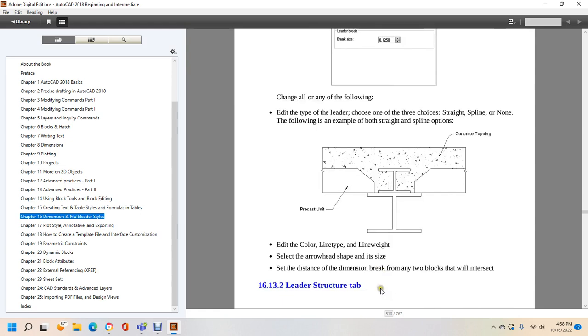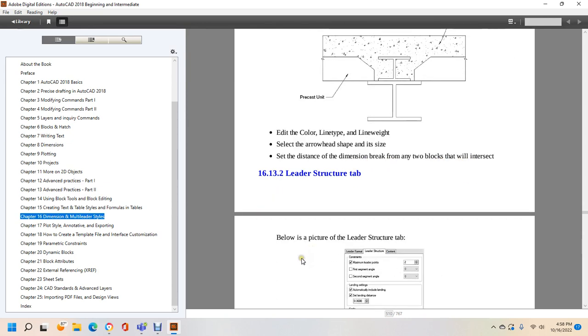Edit the color, line type, and line weight. Select the arrowhead shape and size. Set the distance of the dimension break with any of the 2 blocks below that intersect.